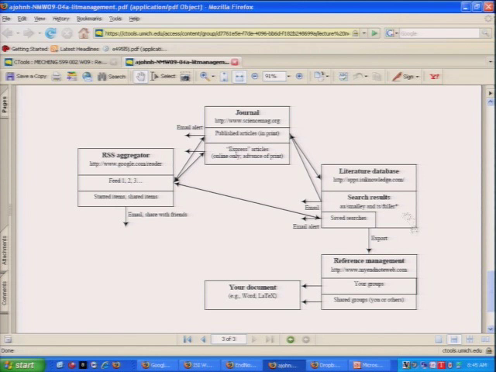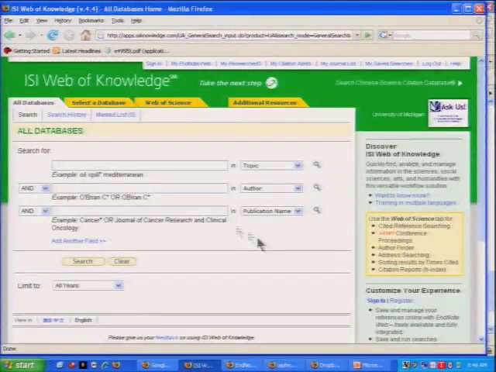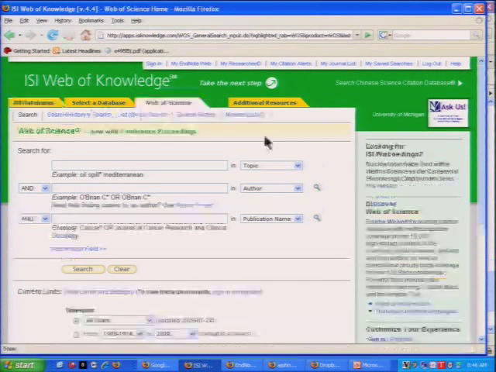I don't know how familiar you are with all of these, but I can just do a quick search in ISI to show you how it goes. ISI, Web of Science, is where the scientific literature is. So this is the main ISI website.